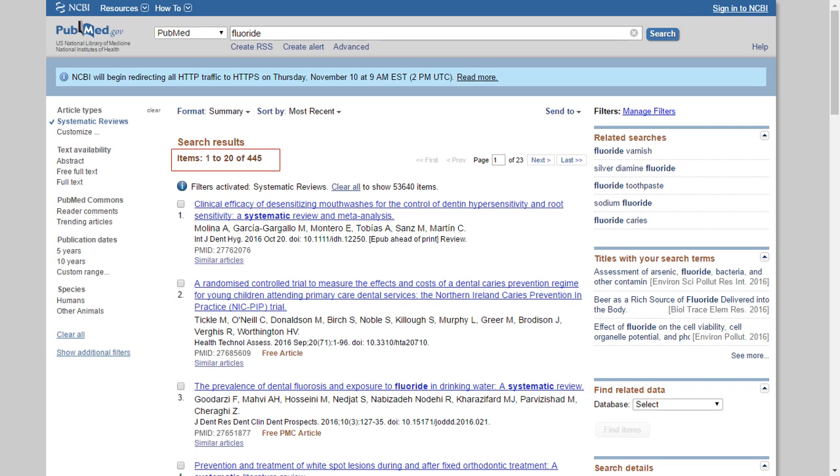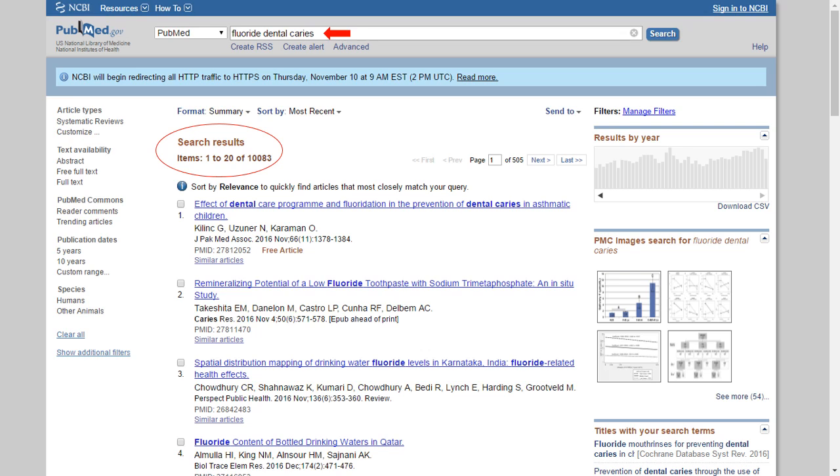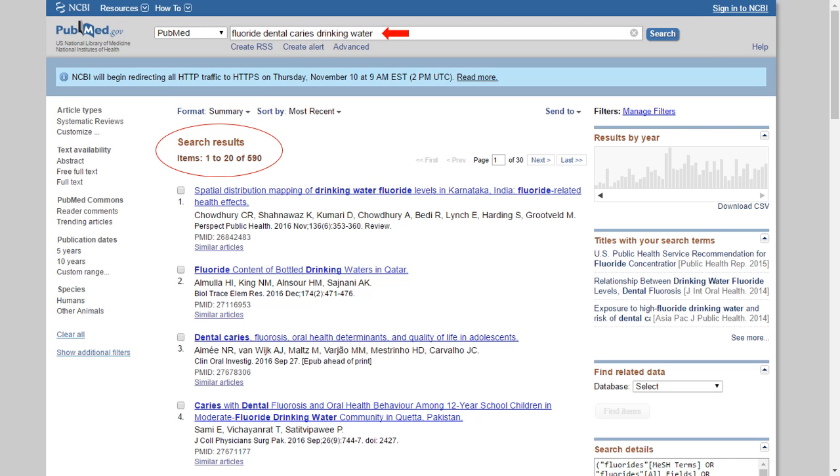This search can be narrowed even further by adding additional search terms. We want to know if fluoride prevents dental caries because we care about dental caries. So adding caries to the search bar will narrow the search considerably to include articles about fluoride as it relates to dental caries specifically. We could also add additional search terms to narrow our search a bit. In this case, we've added drinking water to fluoride and dental caries.